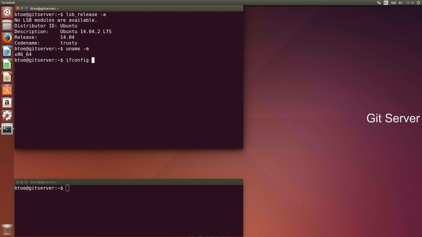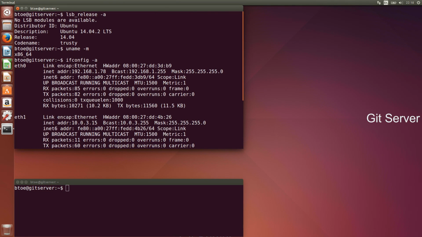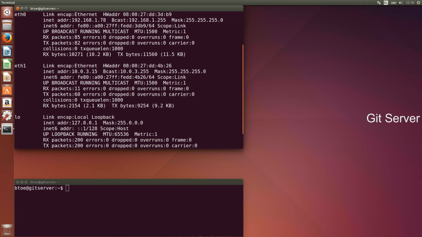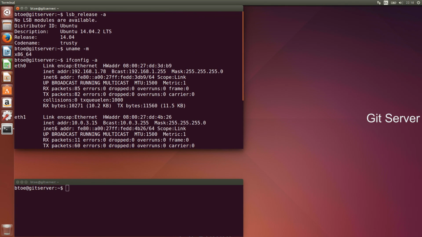If we type in ifconfig -a, we get a list of the IP configurations for all the interface devices. Let's say we want to set the current IP address of the eth0 interface to be static. This machine has automatically been allocated the address 192.168.1.78. Using the MAC address or hardware address, we could instruct the router to always allocate this machine the same IP address. However, we are going to get the server to set its own static IP address.